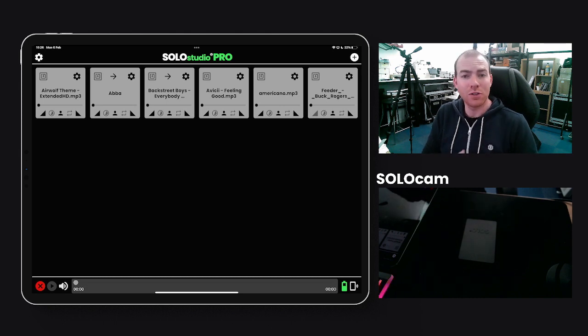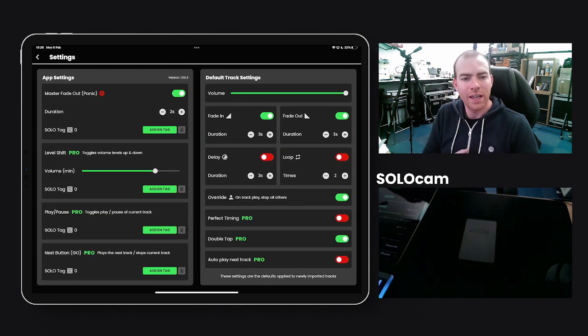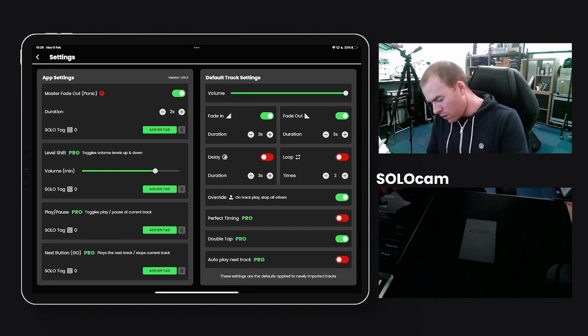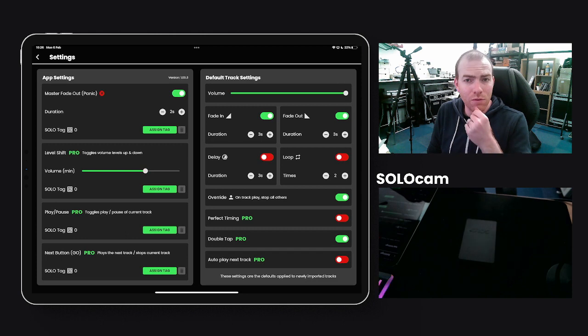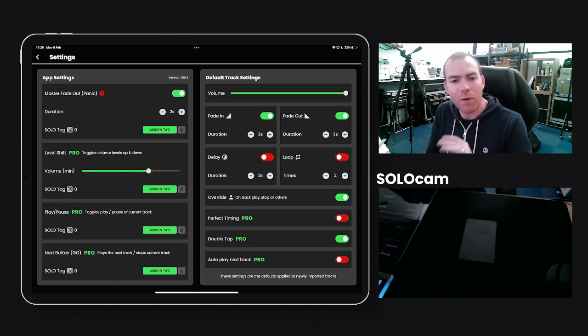Well, if you've got SOLOstudio Pro, simply go into the settings area in the top left-hand corner, and in the middle on the left you can see there is a feature called level shift. And what you're going to want to do is set your minimum volume. So you've got to test this with the tracks that you've got already inside your app, but I know that roughly I want the level shift to be about here.